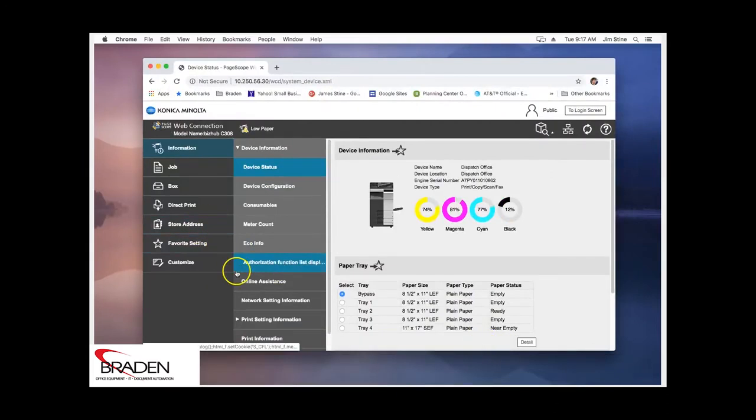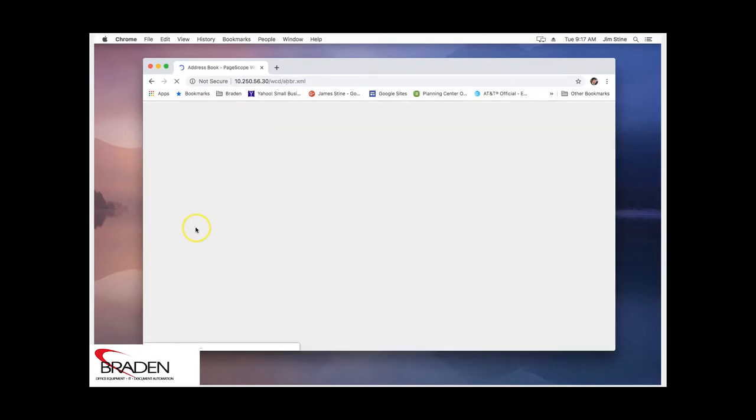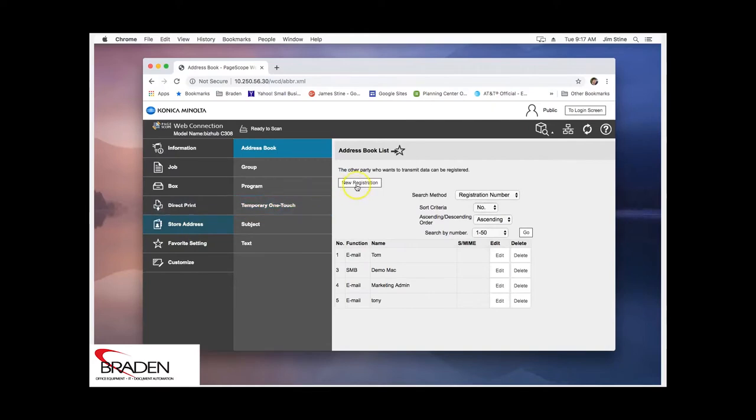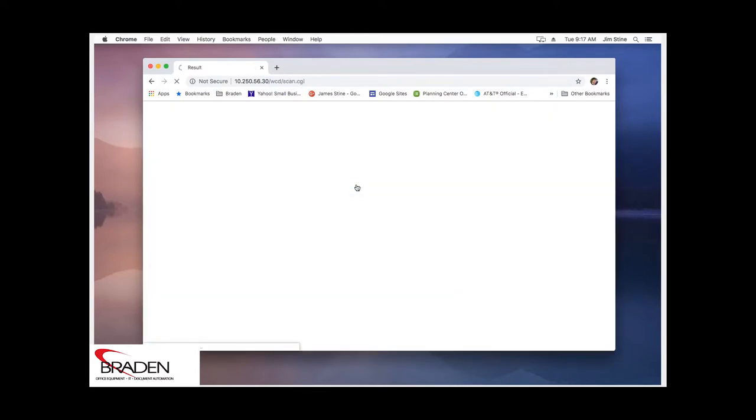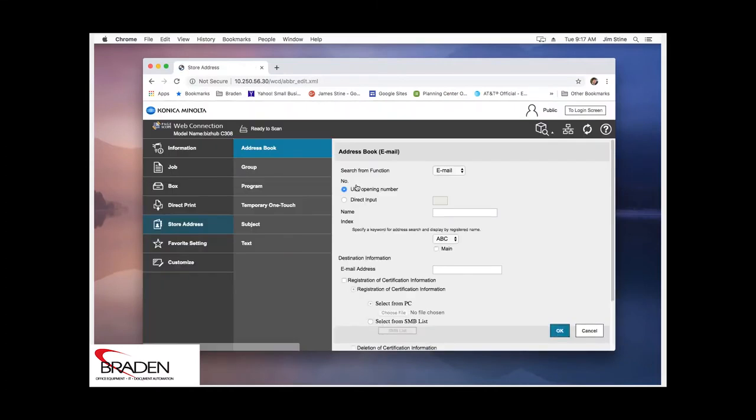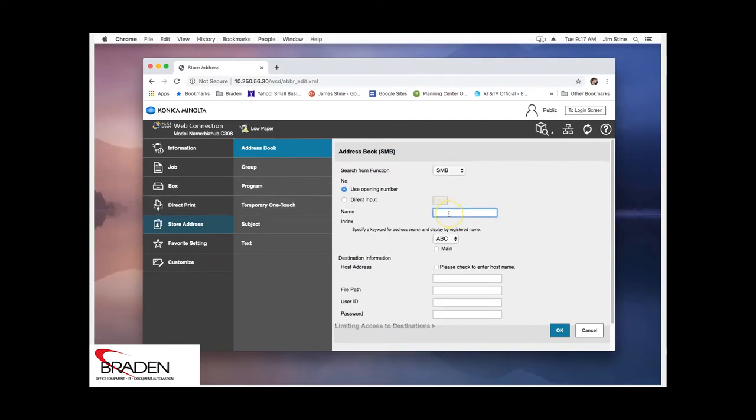Okay, so this is a Konica Minolta BizHub C308. We're going to go to store address. We're going to click on new registration. We're going to select SMB. We're going to name the button. We're going to index it, and we'll go ahead and put it on the main screen.